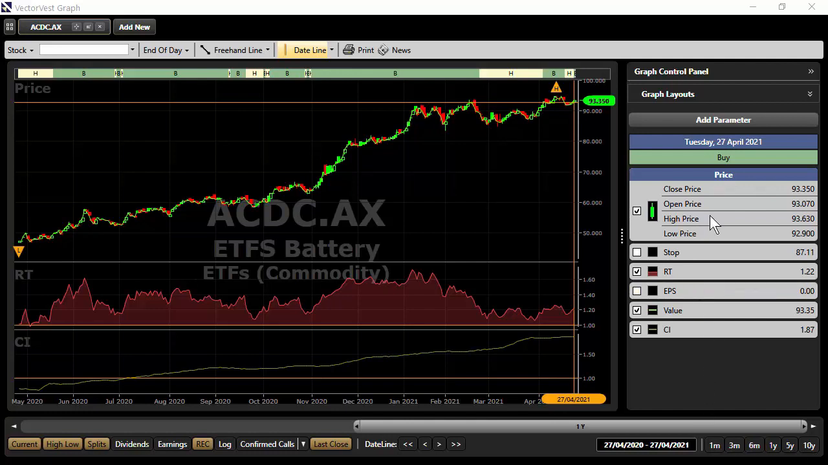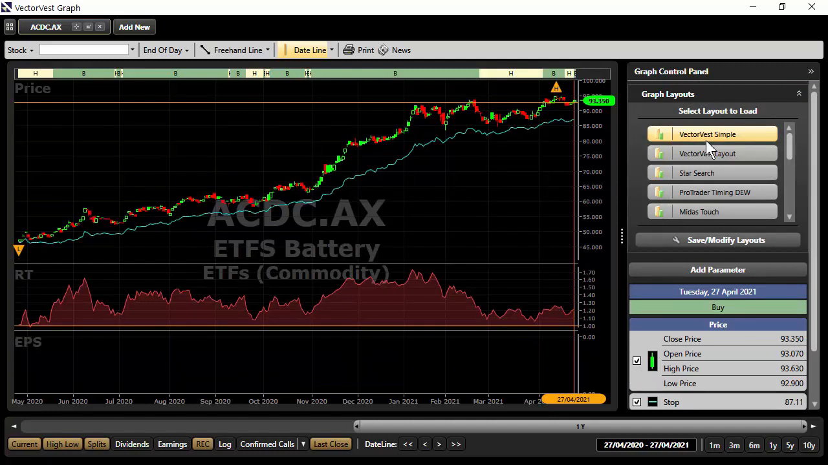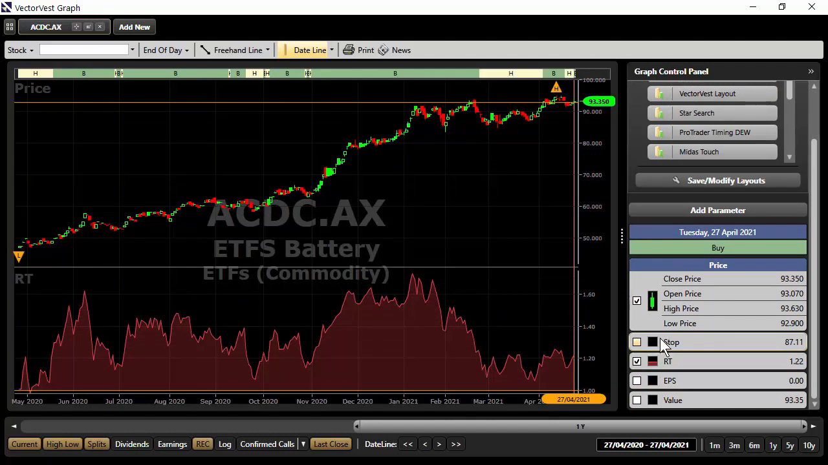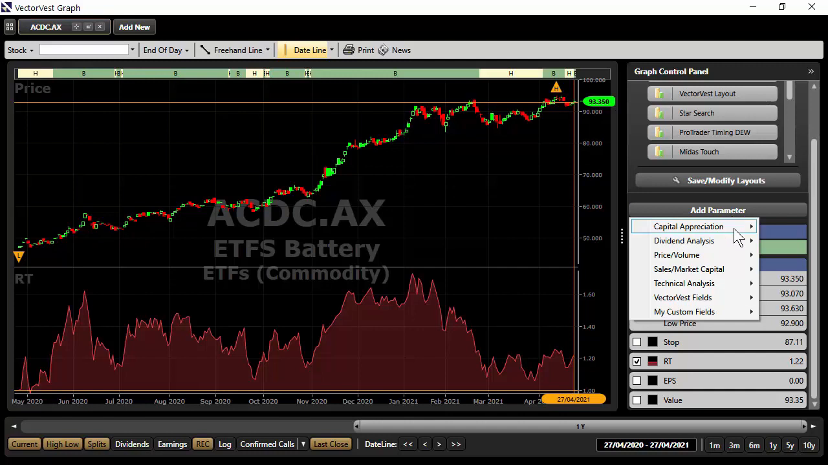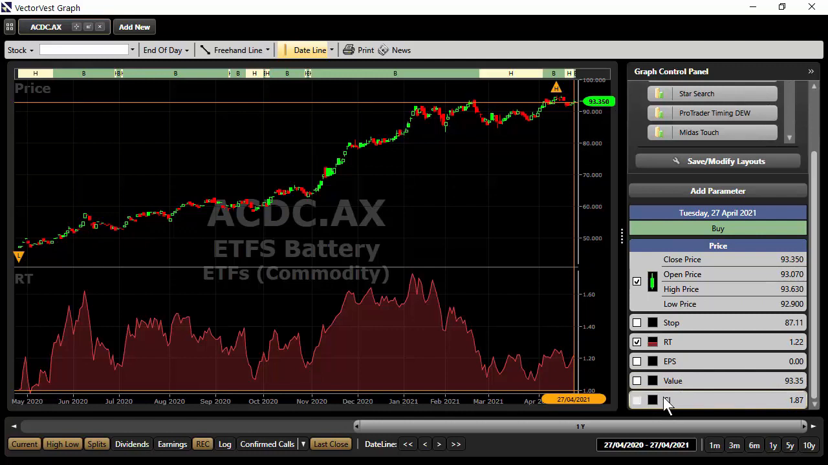So to get this layout here, a quick way to do it is to put on the VectorVest Simple under Layouts, VectorVest Simple. There's your relative timing. I'm going to turn off EPS and the stop. And I also then put on our CI, Comfort Index Indicator. So add parameter capital appreciation and select CI. Let's put that on there.